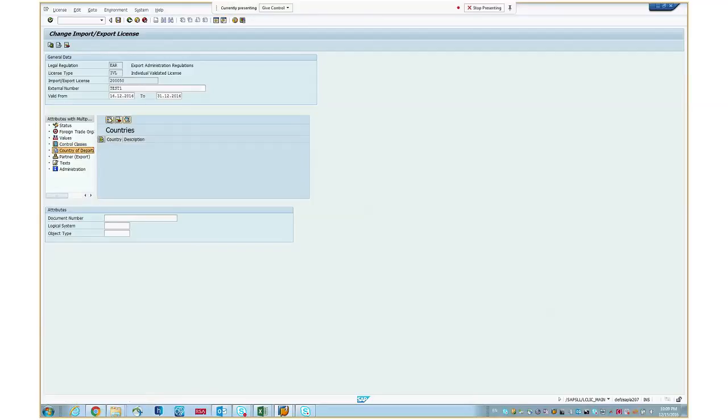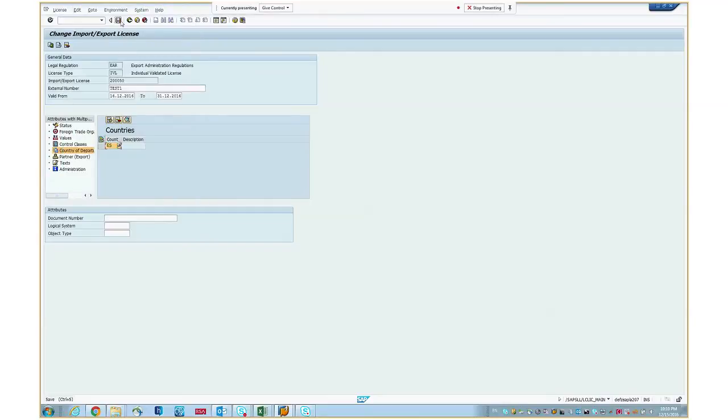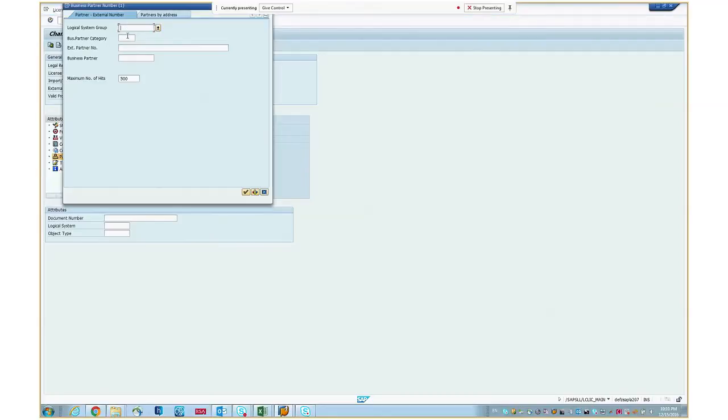So now we have the classification, the country. So we want to control it to, well, my favorite country to always do this is Spain. Where is Spain? There we go. We go ahead and save it, and there we go. And then finally the partner. So whoever you're using this license for. Business partner, external business partner number.